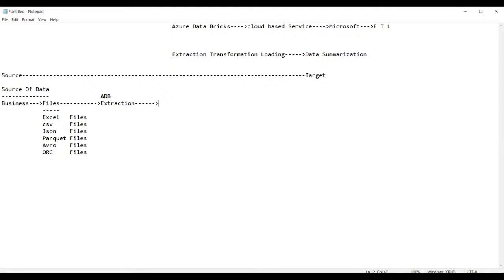Then next, what is the process? Tell me now, guys. The next level of processing is what? Transformation. Transformation is nothing but, based on the requirement of the customer, you're going to change the format of the data, change the structure of the data, and design a new structure of the data. Am I right? This is called transformation.